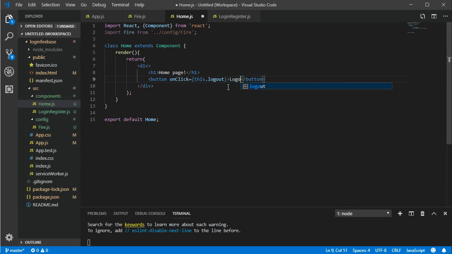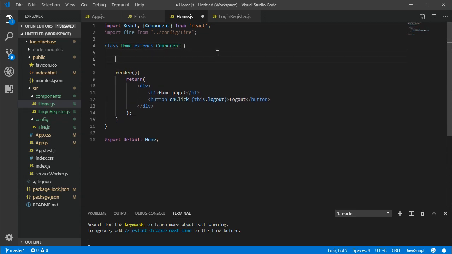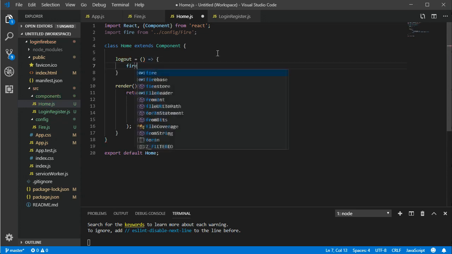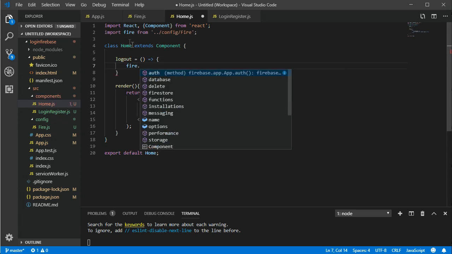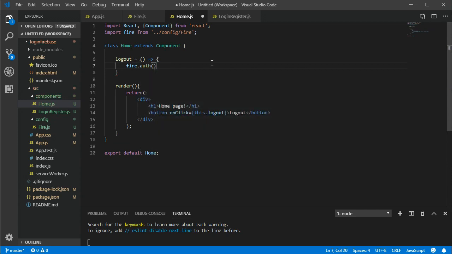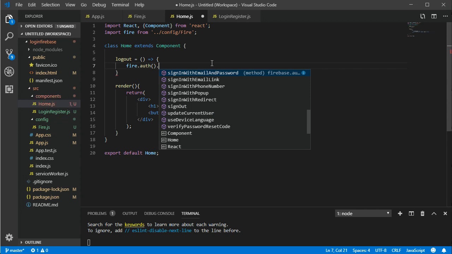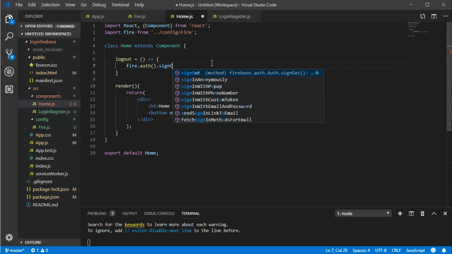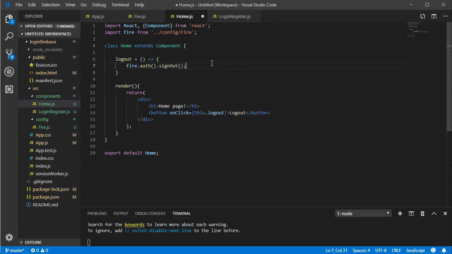Okay, so we'll have logout like that. Now let's go ahead and create a method. It should be above the render. So we have logout, we're using ES6 here, and then we have fire auth, and then here we call the sign out method from the Firebase. So sign out like that.